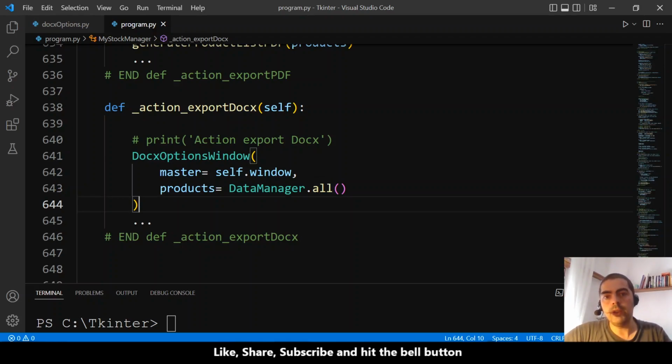So what we need to change is this. Instead of providing the products, we provide the function, because we are not calling the function, we are providing the function that is able to get the products when it is needed. So this is the little change that we need to do at program.py.